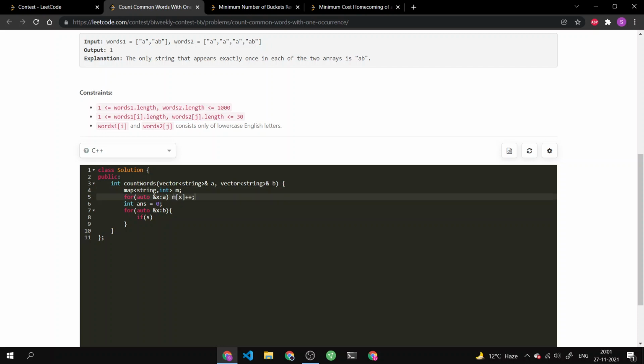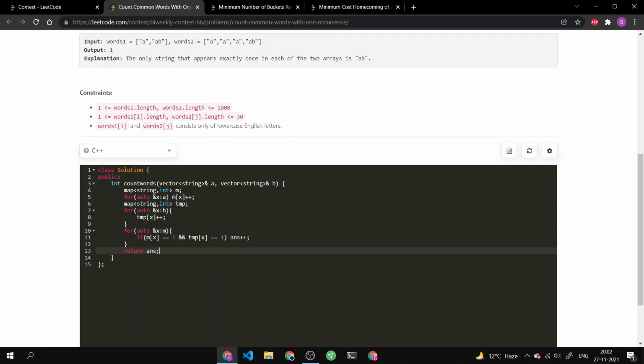Map of x plus plus, map of string int. Temp of x plus plus for auto x in m. If map of x is equal to 1 and temp of x equal to 1, answer plus plus. Return answer.